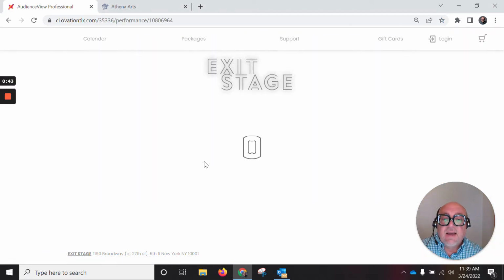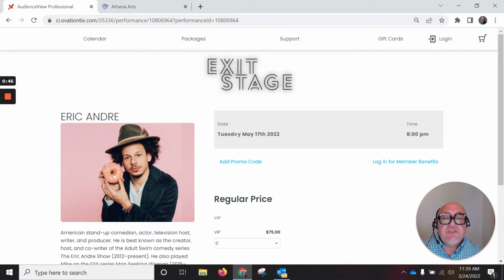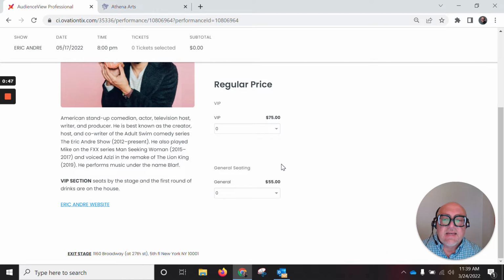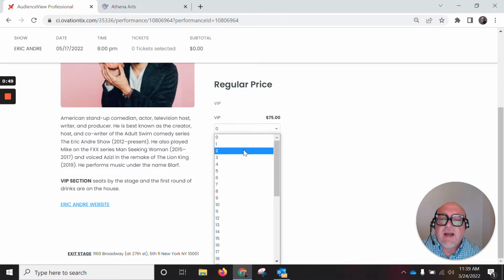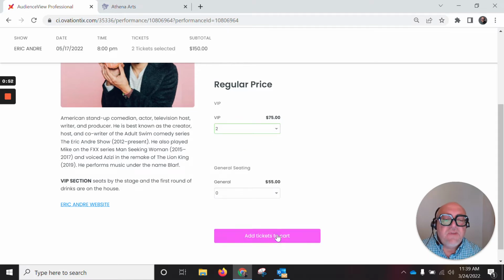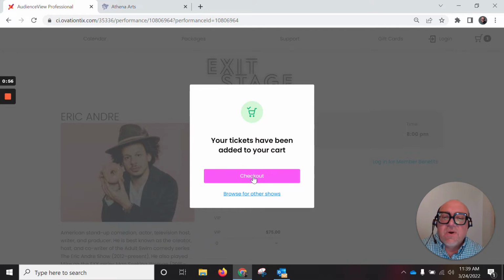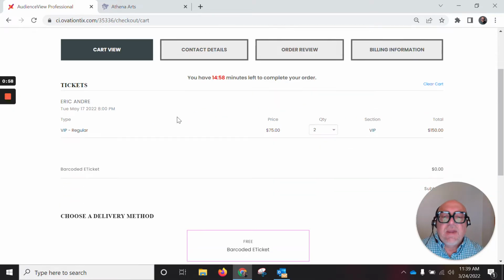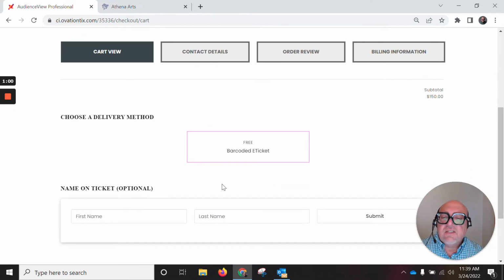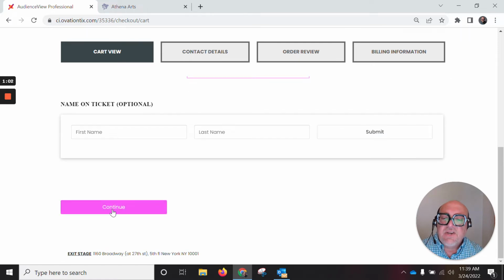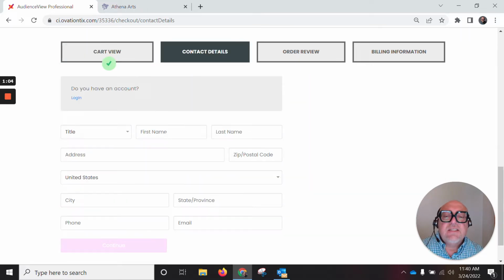I click on him and I go to a page to buy the tickets for the date that he is performing. I'm going to buy a couple of VIP tickets because I love a VIP experience. I'm going to add those to my cart. I'm going to go ahead and check out. Here's my cart. This all looks good to me, so I'm going to continue and enter my customer information.